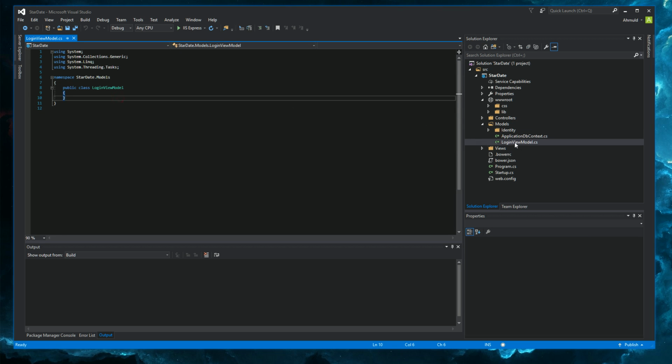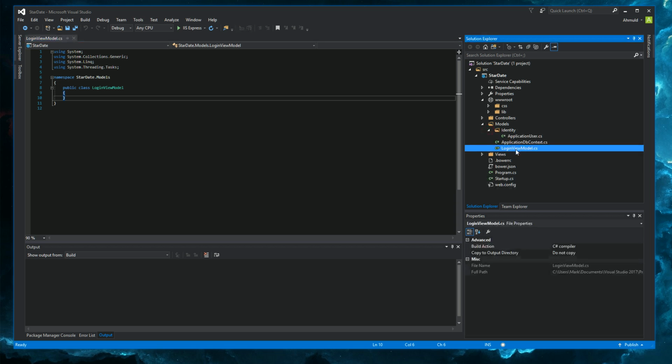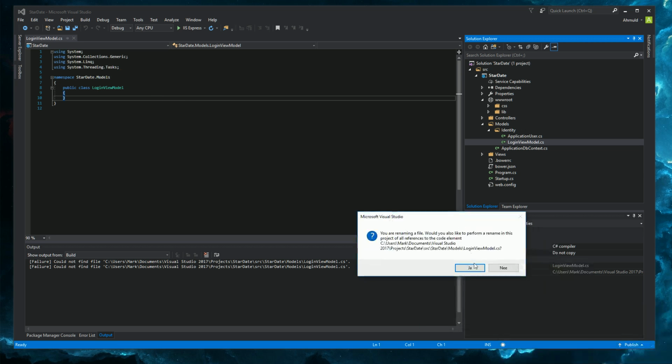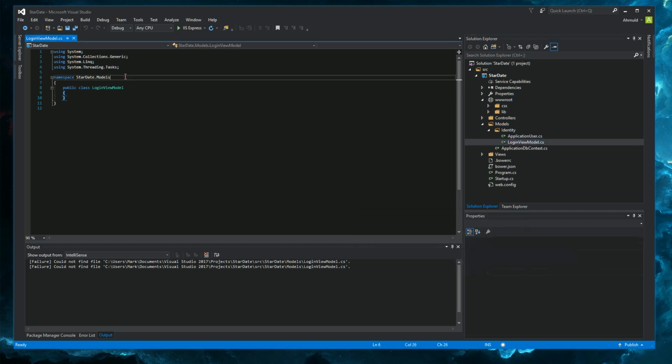And I completely forgot I was supposed to put all the classes that have to do with identity in the identity folder. So I'm going to drag it in there. And also put it in the correct namespace, like that.